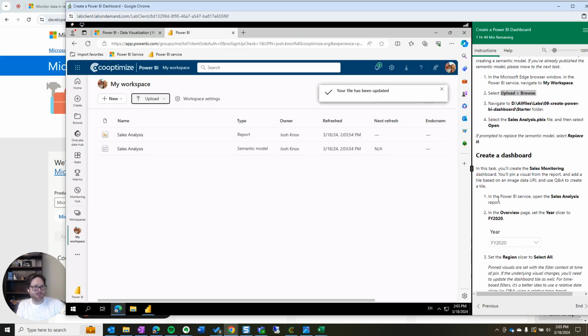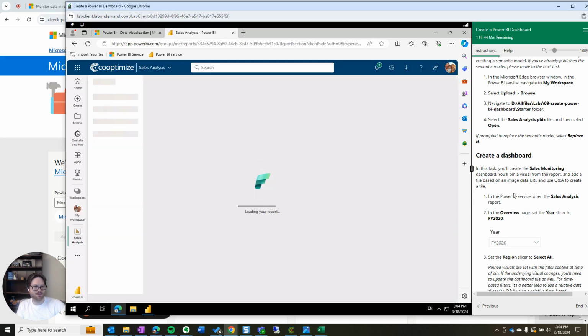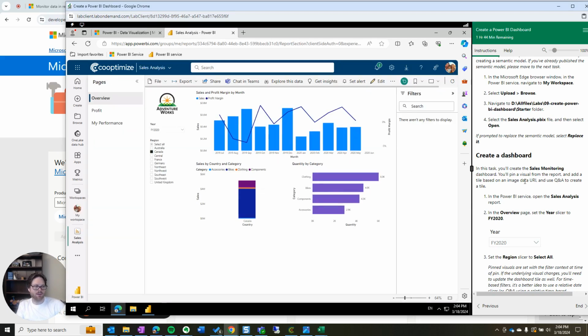Now let's create a dashboard. In the Power BI service, open the sales analysis report. Report, sales analysis. Good, good, good. Little Fabric logo peeking through. This looks familiar. I think we did this in our last demo. It's a while ago for me, but that's okay.